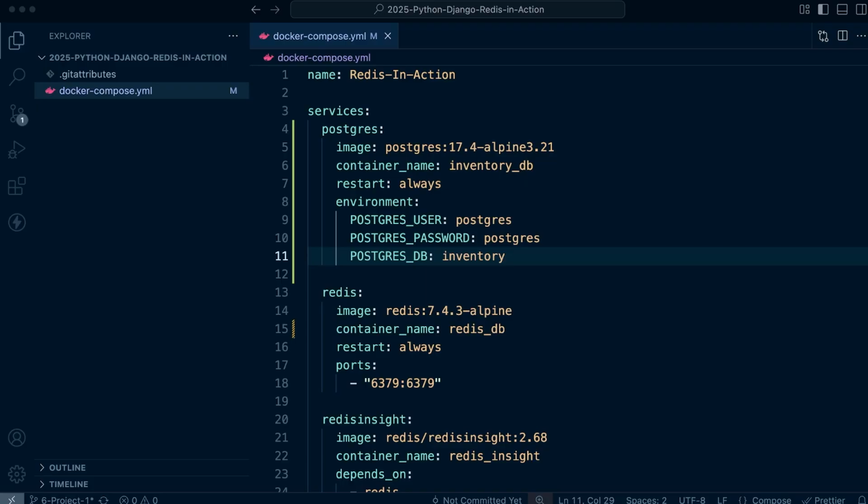Now this configuration is intentionally simplified for education purposes. The database credentials here are insecure and should never be used in production. So always avoid hard coding credentials in Docker Compose files.